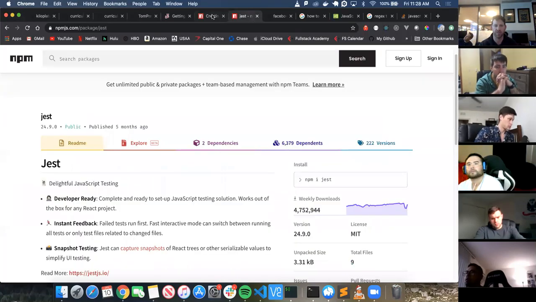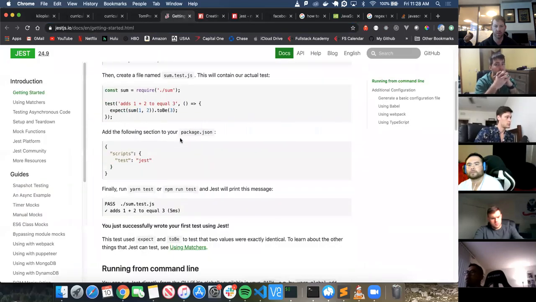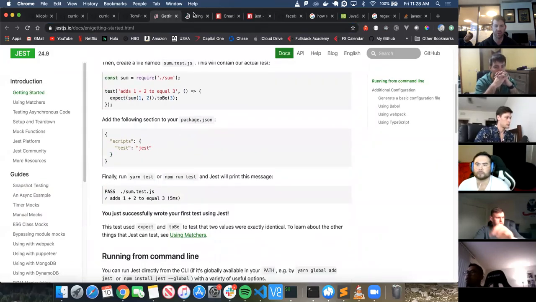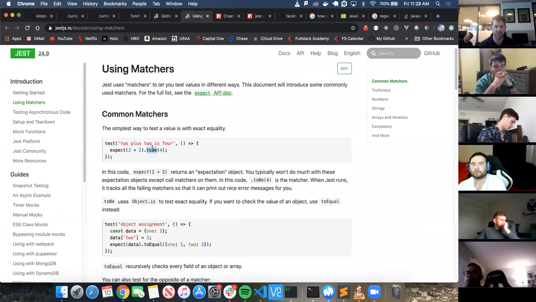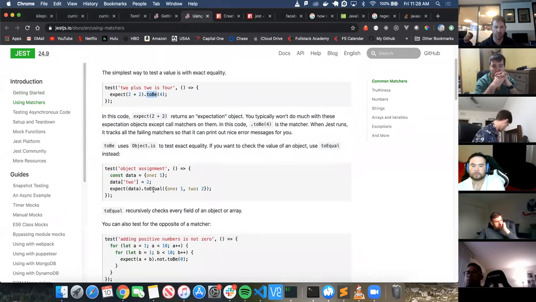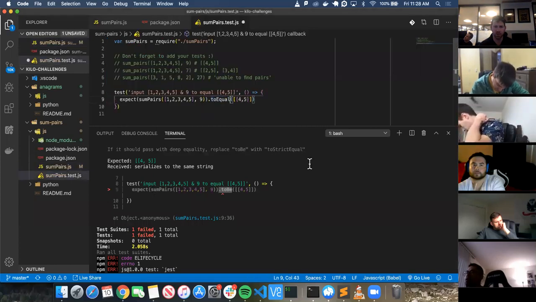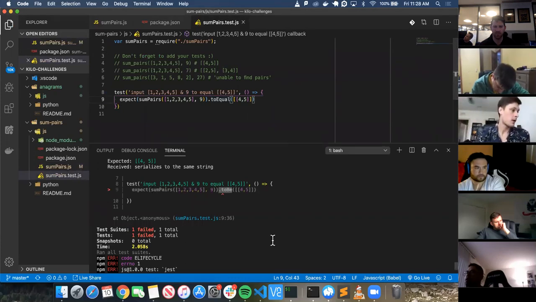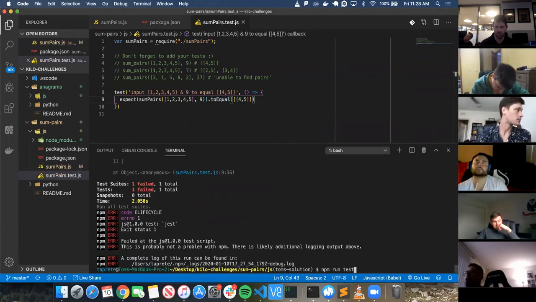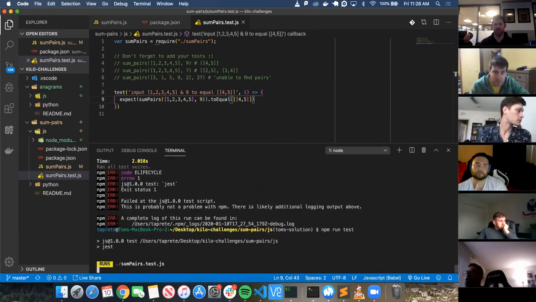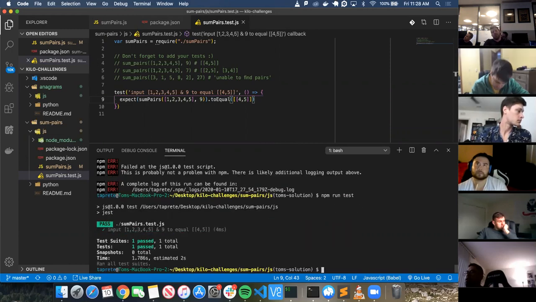Let's go to Jest and look at using matchers. So what else? To be, to equal. Try to equal. So instead of using to be, I'm using to equal. Rerunning the test. There we go. So we need to equal for that to pass.